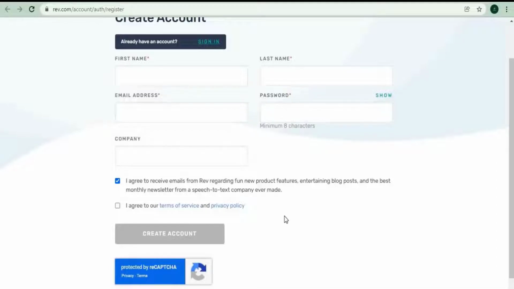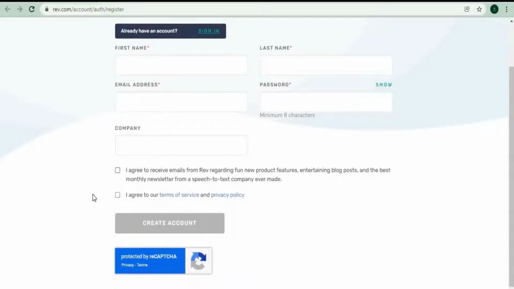Now the company section is optional, so you can just leave it blank. Make sure to uncheck this first box so you won't receive any marketing emails, and check the second box to agree to their terms of service and privacy policy. After that, you can just go ahead and click the Create Account button right here. After that, you will have your entirely free account and can begin subscribing.